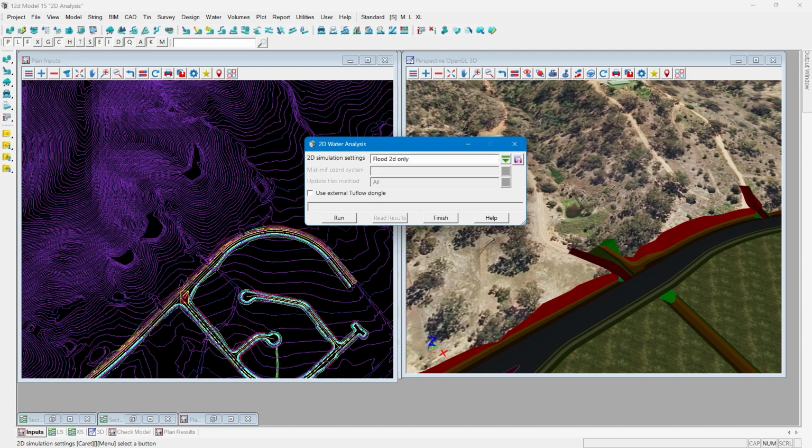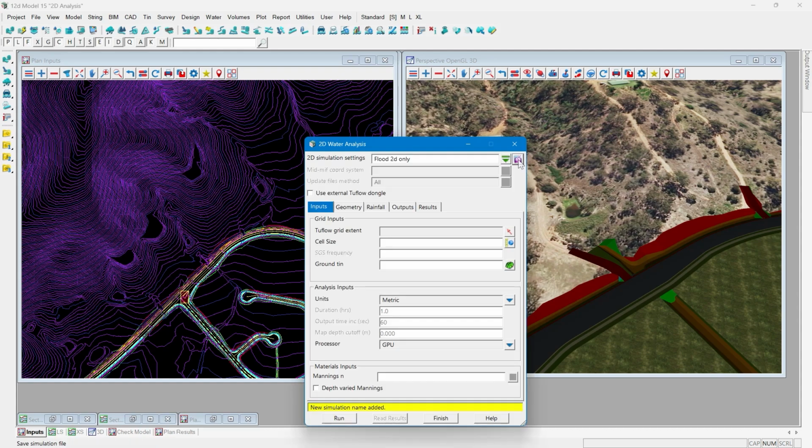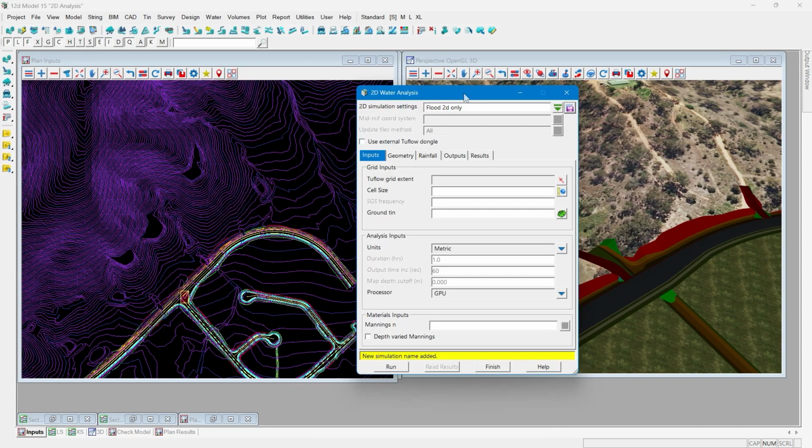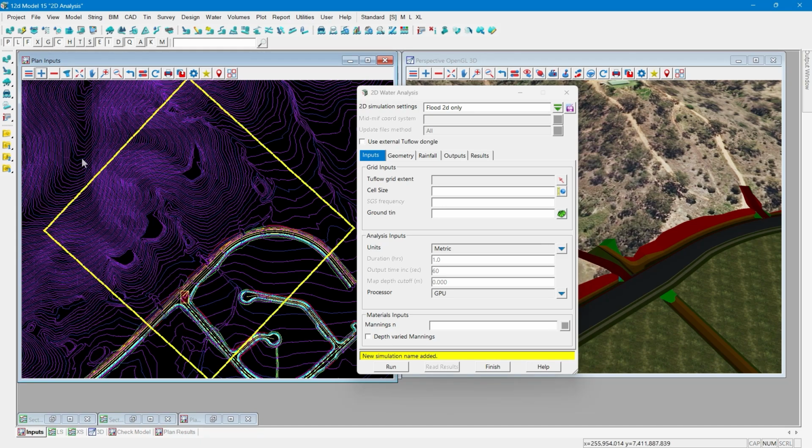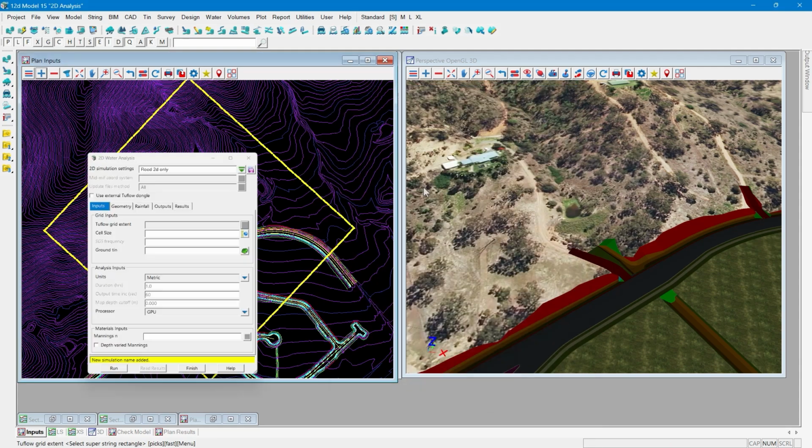And as soon as I hit enter, that's going to save that file and it's going to pull up the rest of the options within the 2D water analysis panel. So you'll notice that you can bring your own 2Flow dongle as you could within the TCF file editor, and the panel is nice and compact, and we'll be running through those tabs and options as we go. Obviously the first thing we need is the extents of our simulation. So I'm going to go as per the 2D quick analysis, and I'm going to start with a 3-point rectangle, and I'm going to pick that as the grid extent.